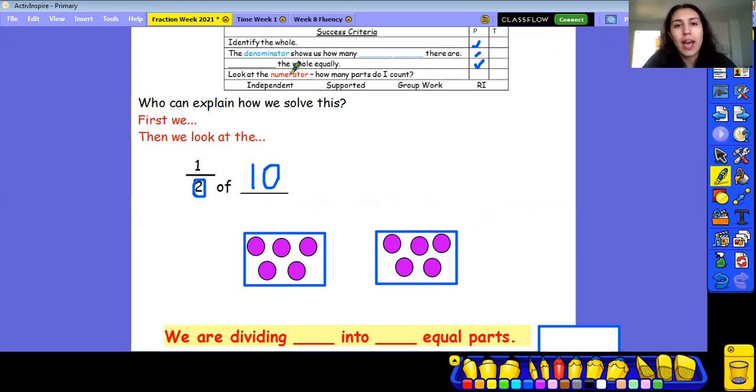So now I need to look at the numerator. How many parts do I count? Well, my numerator, the top number is 1. So I'm just going to count one of these parts here. And that will tell me that half of 10 is equal to 1, 2, 3, 4, 5.